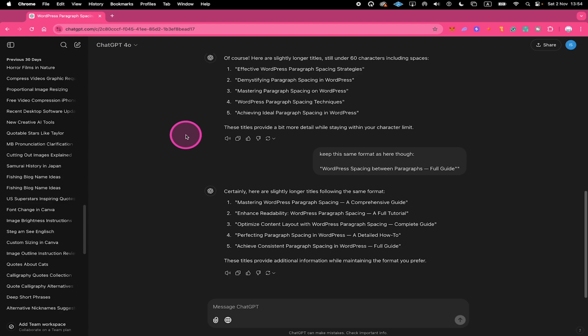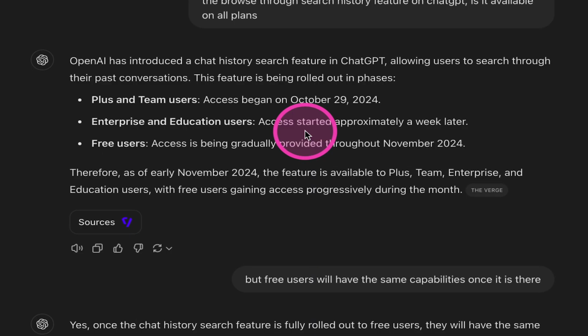Last but not least, if you don't see the search chat history button right here in the top left corner of the screen, then it could be that it is not yet available to you. Currently the chat history feature has been rolled out to Plus and Team users, but it will very soon be rolled out to Enterprise and Education users as well as all free users.